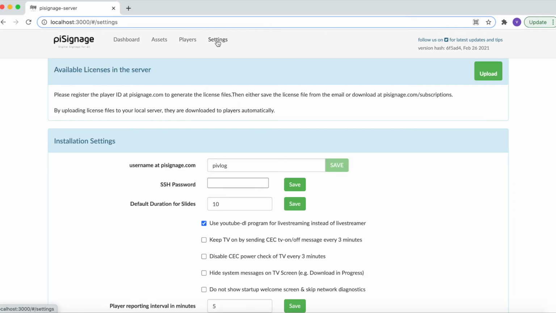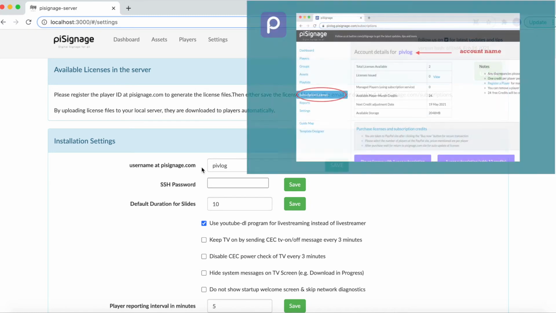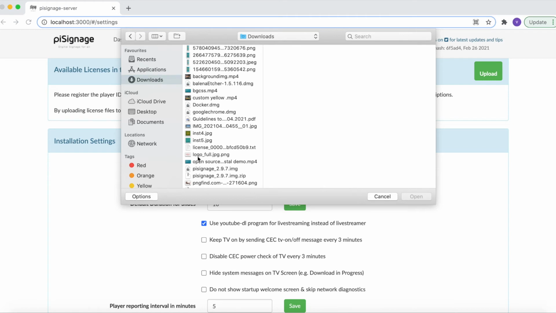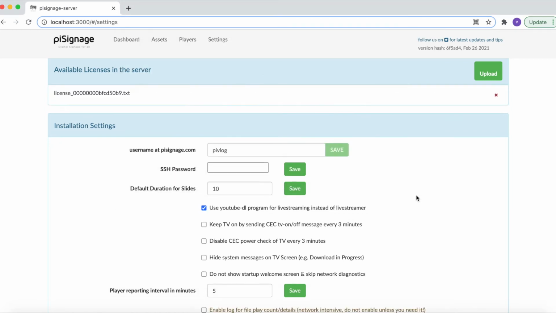There, go to the settings section. Firstly, ensure that username entered here is same as that of your PySignage account from where you are downloading licenses. And it should be the account name and not mail ID. Difference here will make the license invalid. Your account name can be confirmed in the subscription licenses section of your PySignage account. Now at the top, you can see available licenses in the server section. If you already have licenses, it will be listed there. Now click on upload and select the license file which you downloaded previously from your account. Now you can see that the license is listed in your server.